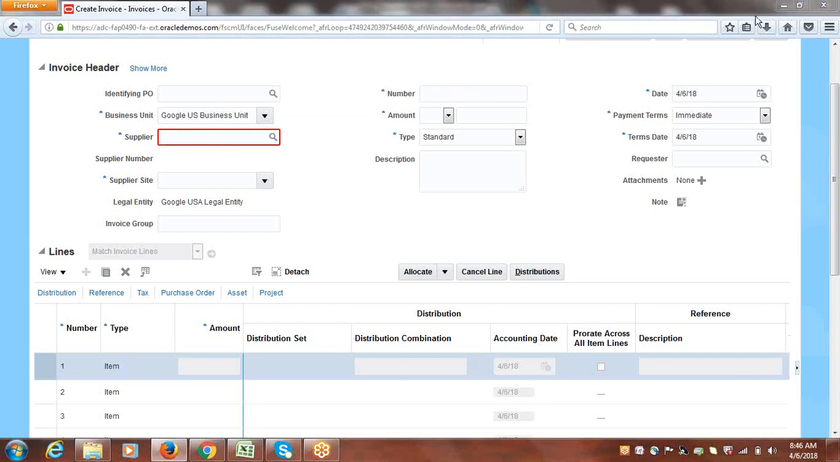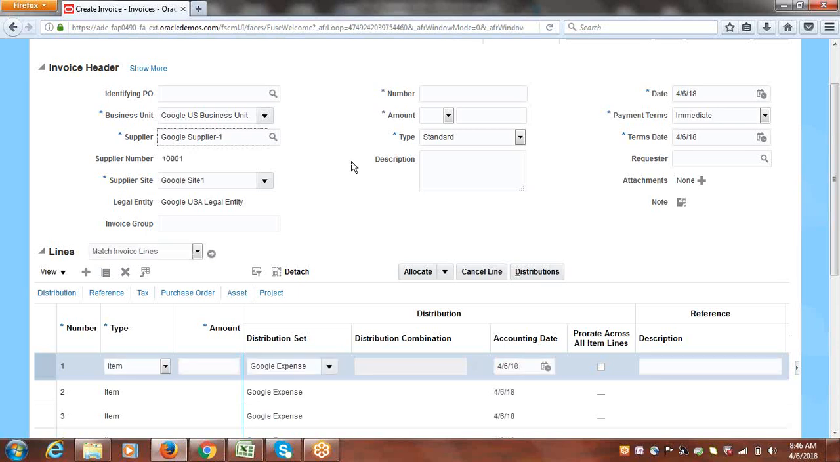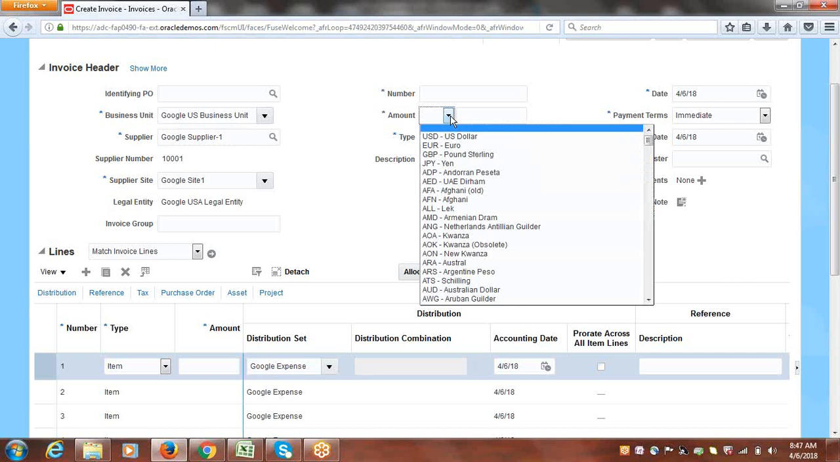Okay, so just enter supplier name Google. Our supplier name is Google Supplier 1. Now we are selecting the supplier. System will default the supplier site. Now if you notice, system is defaulting the supplier site, but system is not defaulting the invoice currency. The amount currency here we have to select; it's not defaulting.